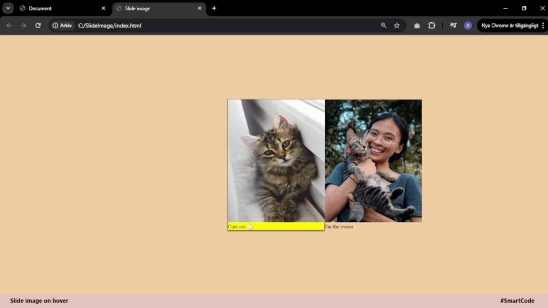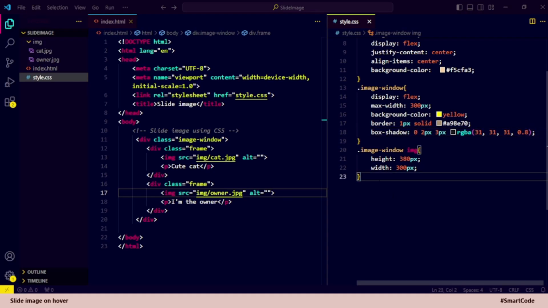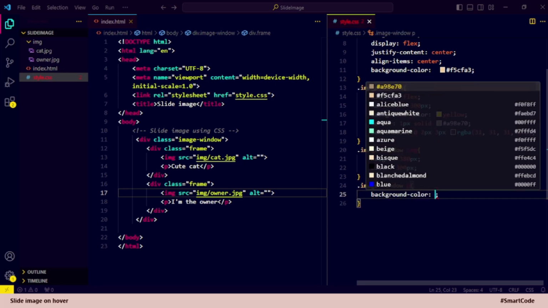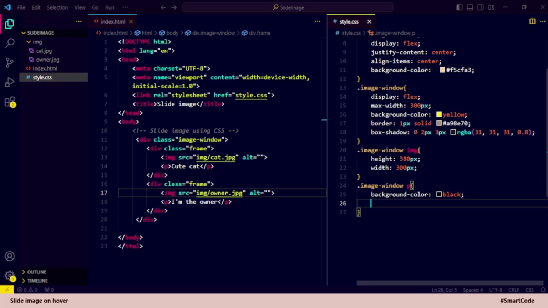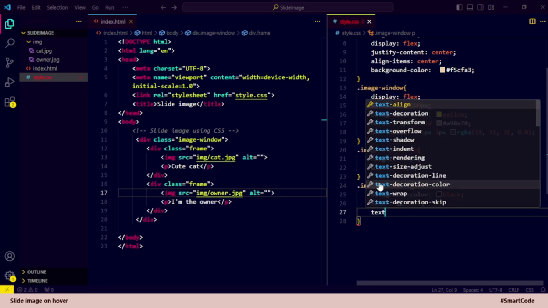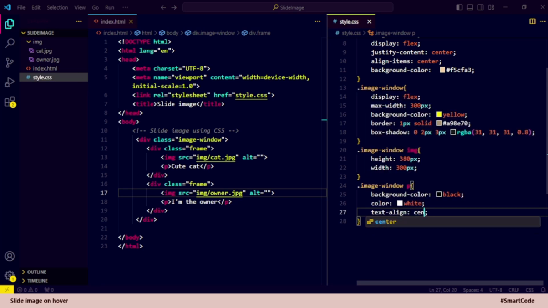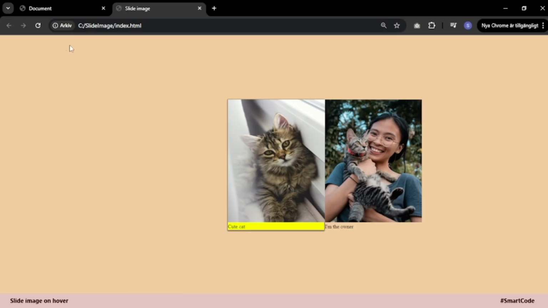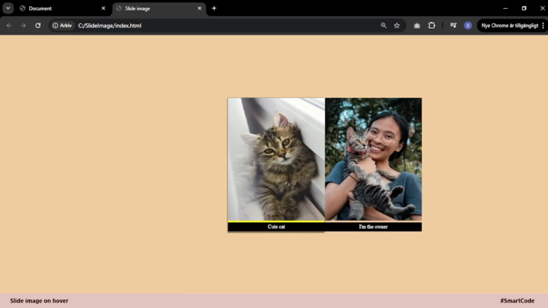Now we will style this paragraph before we start with the sliding function. So let's select the paragraph element like this. The background color, we can take black. Text color is white. Text align center. And in the last, a padding of 5 pixels, right? So our paragraph is also styled. So let's have a reload. And here you see the output.